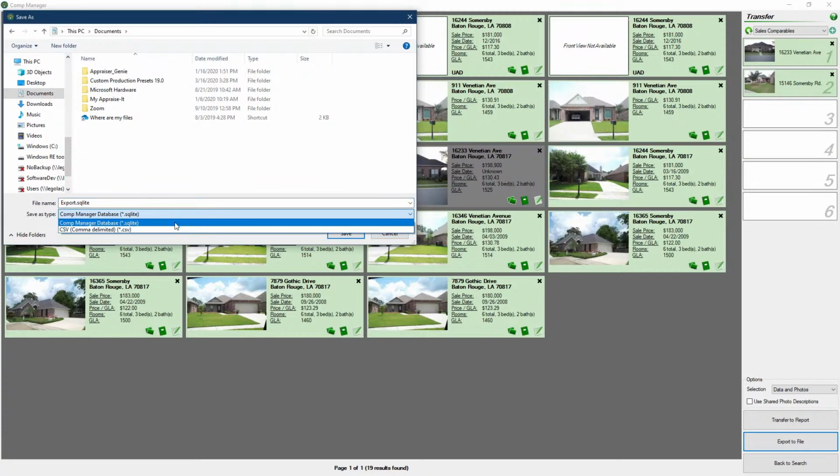You will have two selections. Comp Manager Database will allow you to easily share all the data and photos in the search results with someone else using Appraise-It and Comp Manager. CSV, comma separated value, will save the data only, not the photos, in a more generic format that can be opened using a spreadsheet program like Excel or Google Sheets.